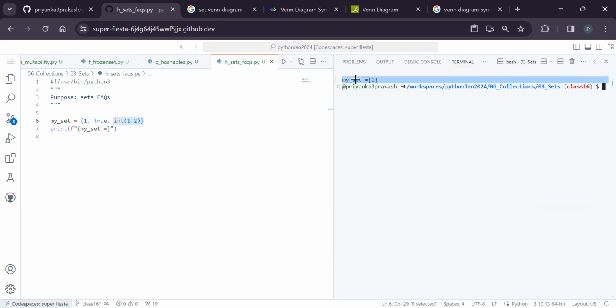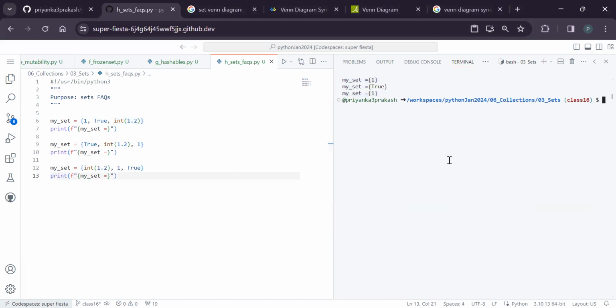So 1 only. Sir, why did 1 come? Why not the others? There is nothing specific. I did a lot of research, but what I finally understood is that whichever comes first, it will take it. Because whenever it creates a value, it creates a hash and stores that. Subsequently, for everything it tries to create the same hash. As everything has the same hash, whichever comes first, it will store. In these three cases, the same thing is there, but the order is different. In the initial case, first 1 came, next True came, then int of 1.2 came.